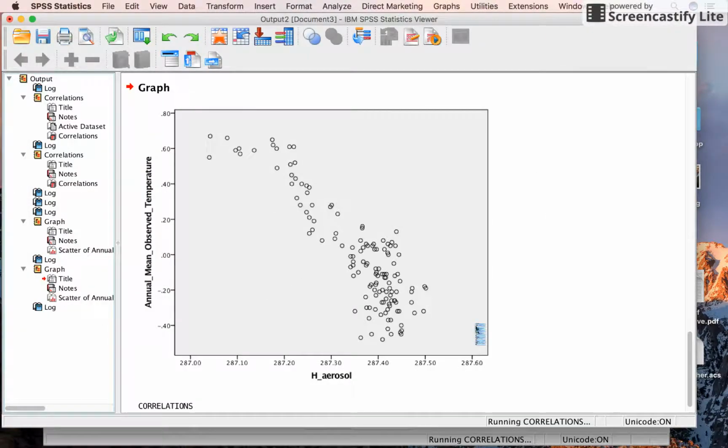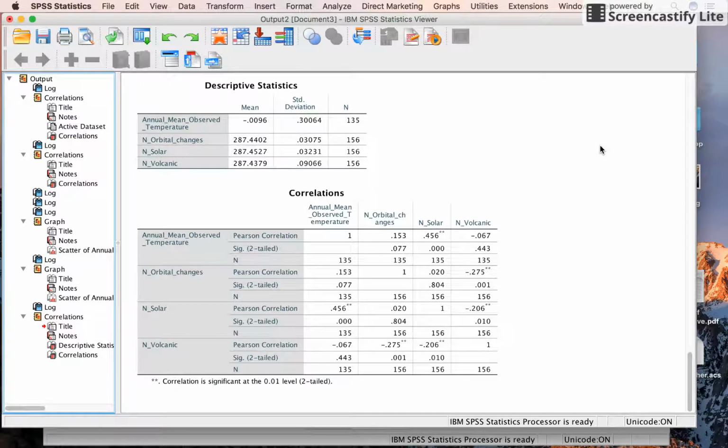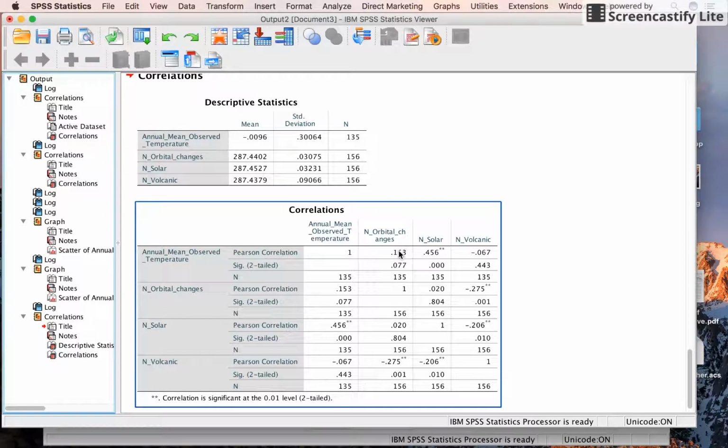So we go OK, and what we end up with is our descriptive statistics at the top, and then a correlation matrix that shows us the extent to which annual mean temperature is related to changes in orbit, changes in solar activity, and changes in volcanic. And so the ones that are significant are tagged with little asterisks. So you can see that there's no relationship between orbital changes or volcanic changes and mean temperature, but changes in solar activity is significantly correlated.